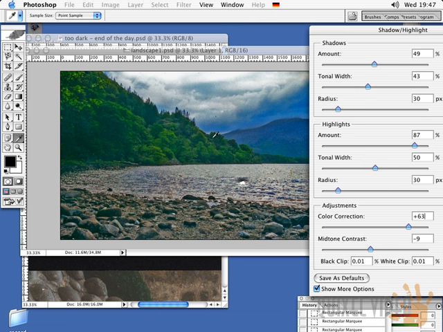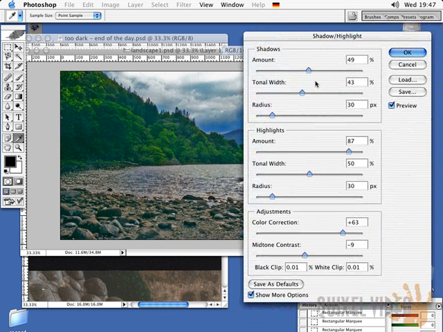So just to review, 49% for the shadows, 43 and 30, 87, 50, and 30 here. And then we really made some color correction here, and we reduced the contrast a little bit. We'll just save.